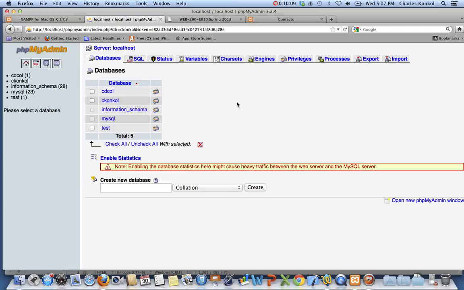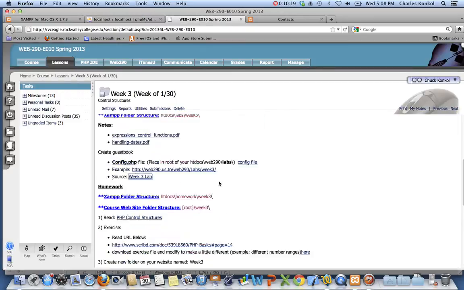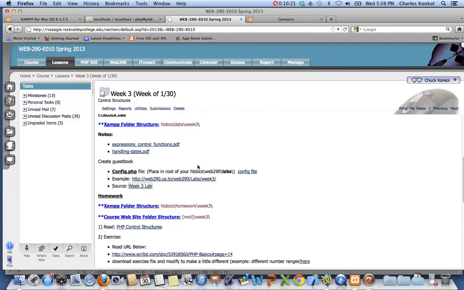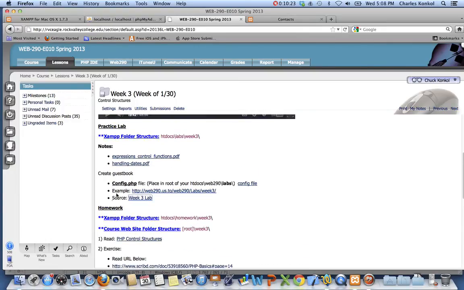So that's creating the database that we need with all security that we need. So now you have a username in MySQL. You also have a database in MySQL that's the same as your username. And that username has all rights. Now, let's go back to the Create Guestbook in the practice lab.